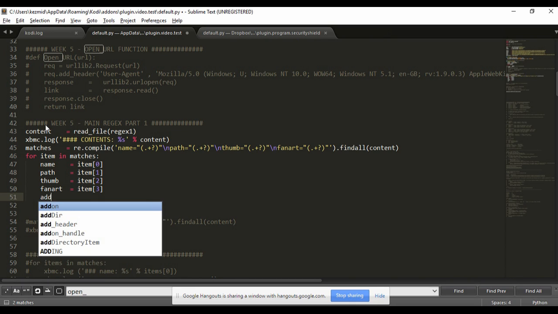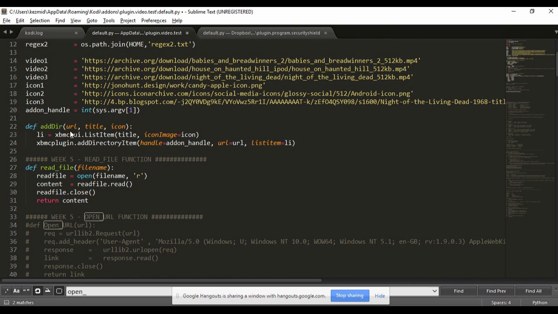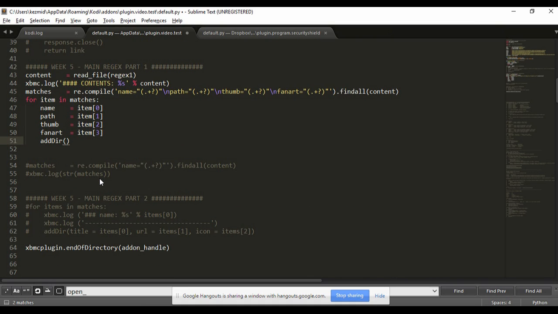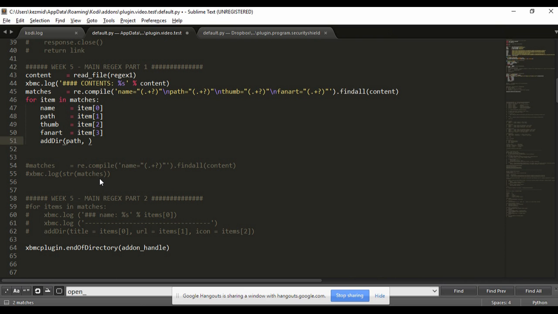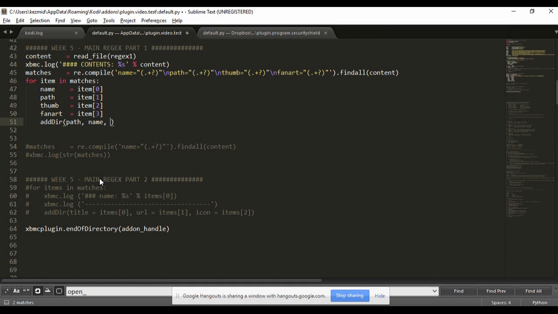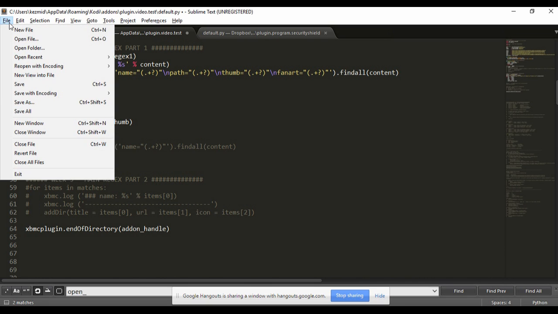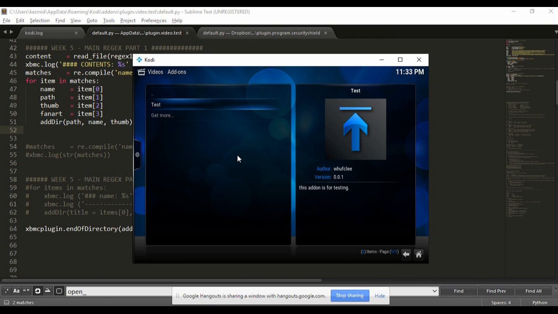So what we're going to do is add directory, open brackets. It's a capital D, by the way, so A double D, lowercase, big D. And we're passing through, what do we want? URL, title, icon. So URL would be path, title and icon, name and thumb. Got that? Yep. Marvellous. Right, save it and try running it. See what happens.